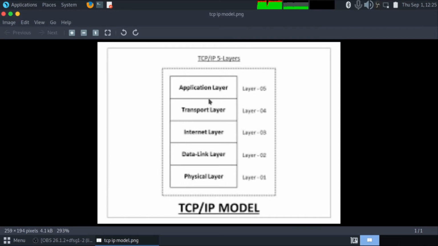Now we will learn about the TCP/IP protocol stack. It means that it is a set of communication protocols used in the internet or in the same network. It is followed by the computers interconnected to each other.